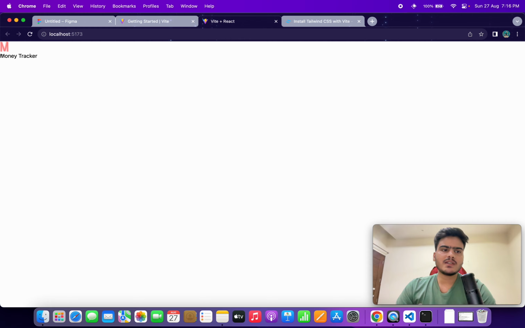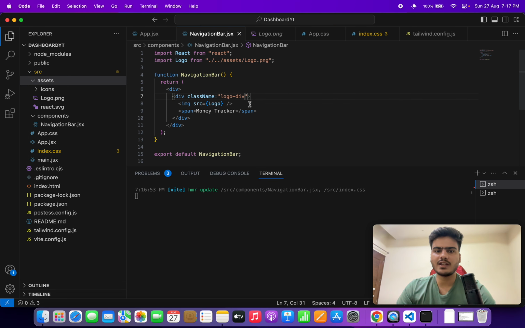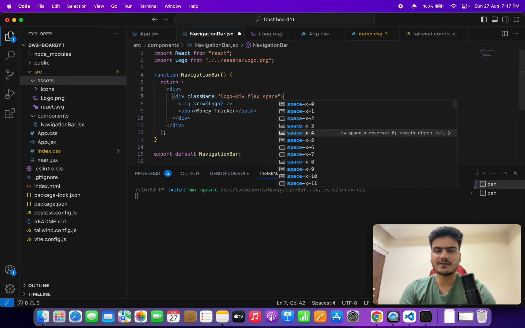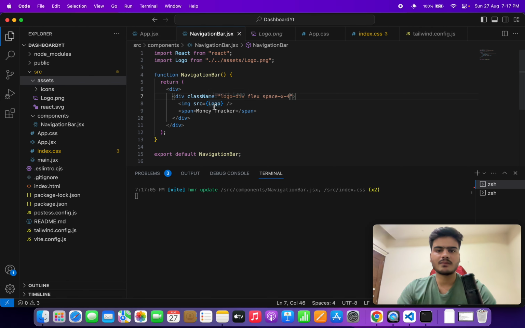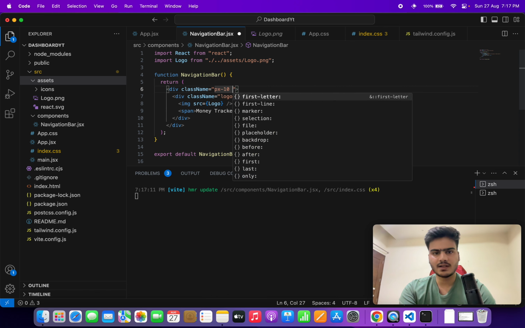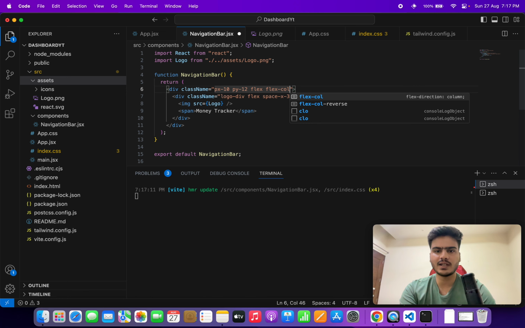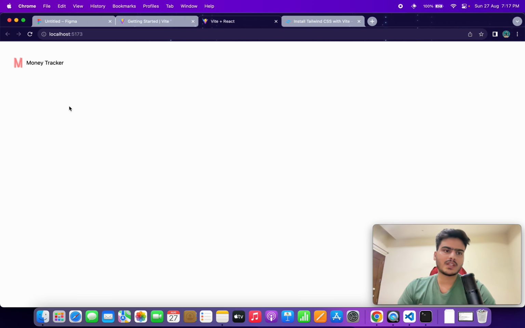Now you will be able to see the logo, but it's coming in a vertical line. So for having it in the same line, you can use flex, and let's give some spacing between them. We want everything to be centered, and let's give some padding to it, px 10, py 12. Now it's looking good.